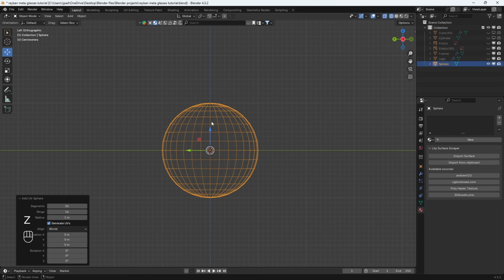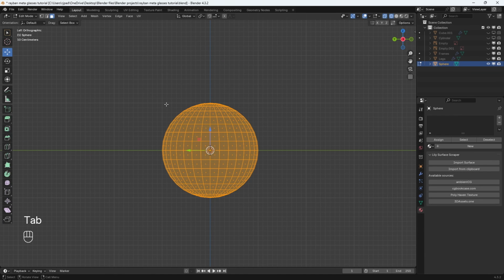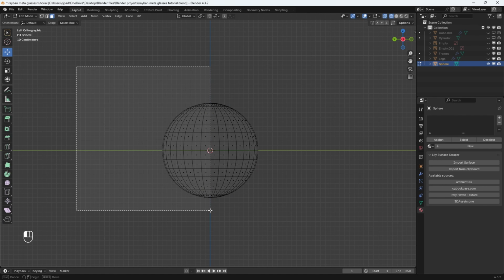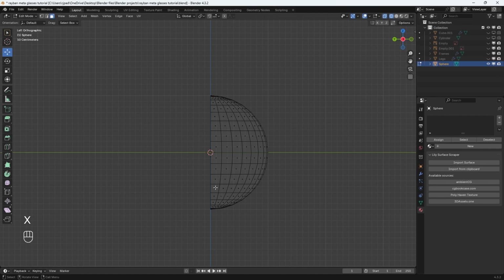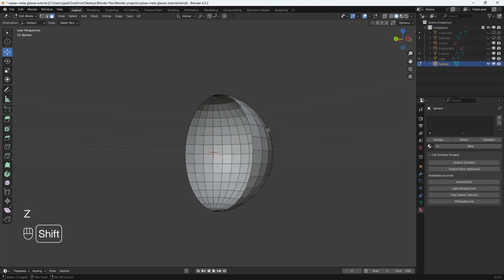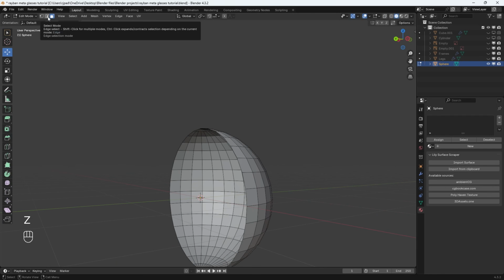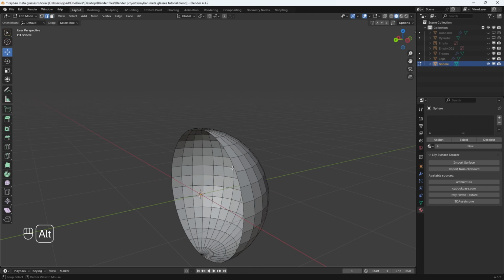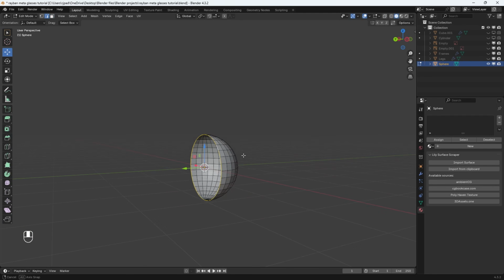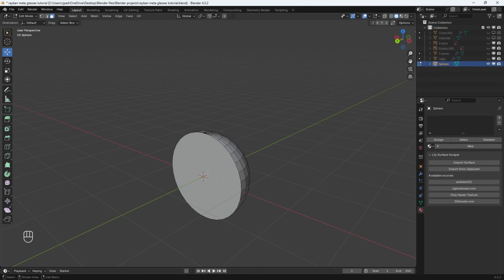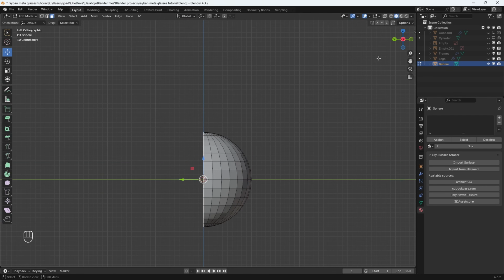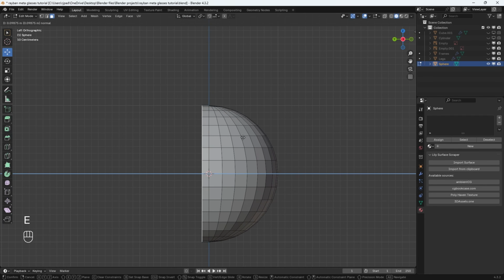Let's go into edit mode by hitting tab. Use the face select tool, deselect. We'll select the back portion, back half like this. Hit X, delete faces. Nice. Go to solid mode. Go back to the edge select tool. Hold Alt, select the edge here. And then hit F to fill in that face. And let's select the back face here. Minus X view, hit E to extrude back.